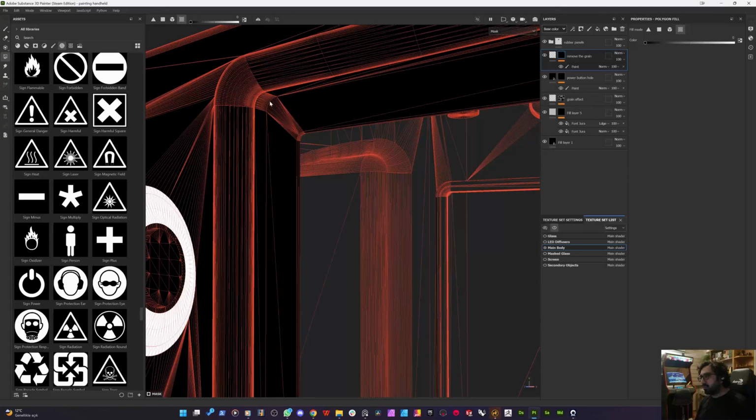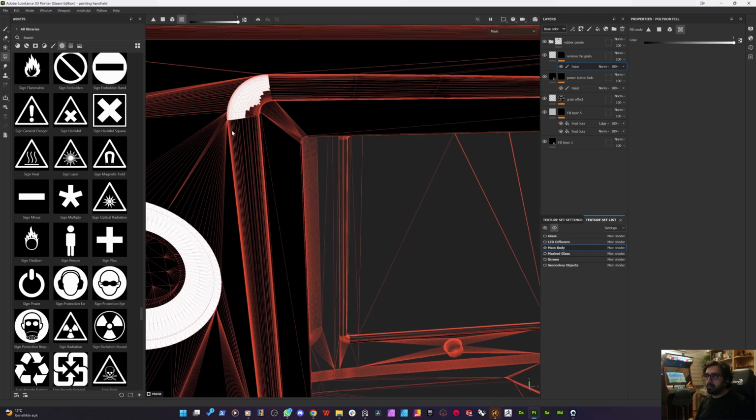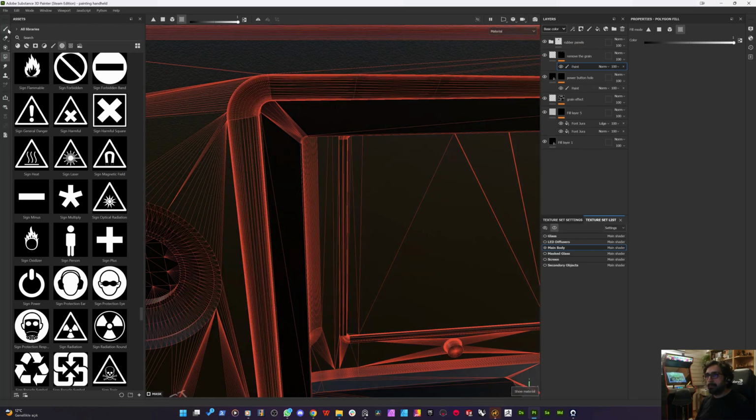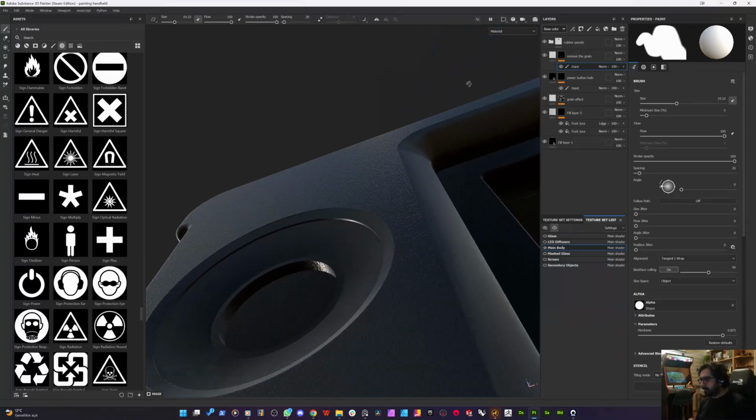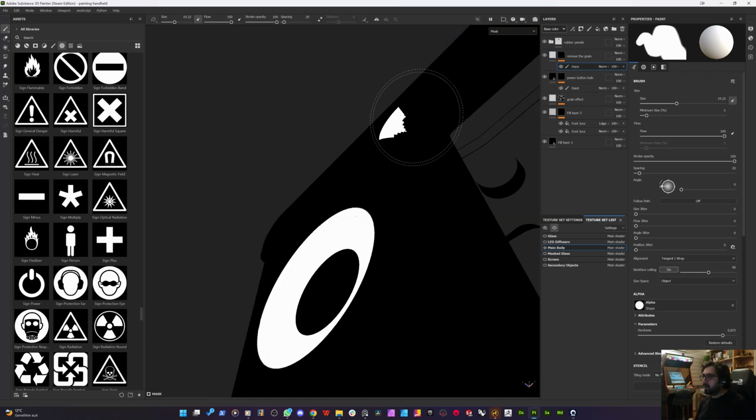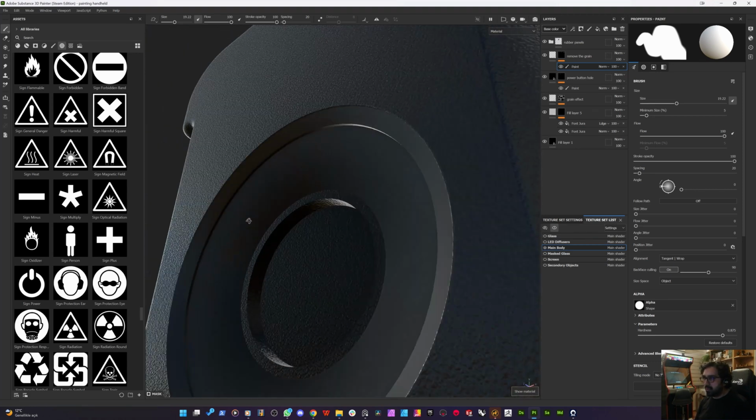I'm not sure if I should remove the grain right here. Let me see. Want to see how it looks first. No, we can keep the grain at this frame. Alright, but we removed the grain from this area.